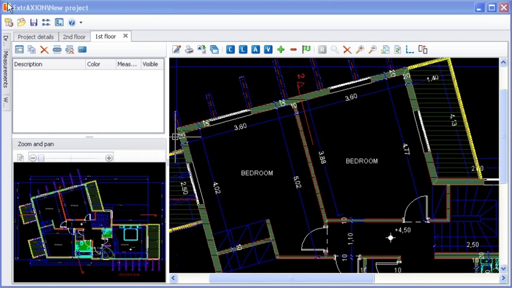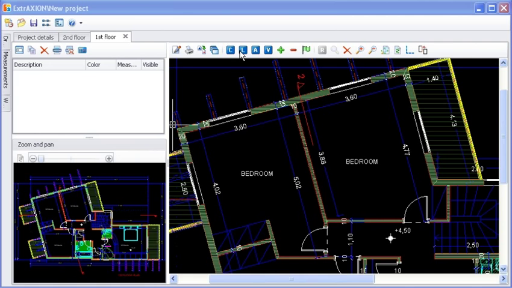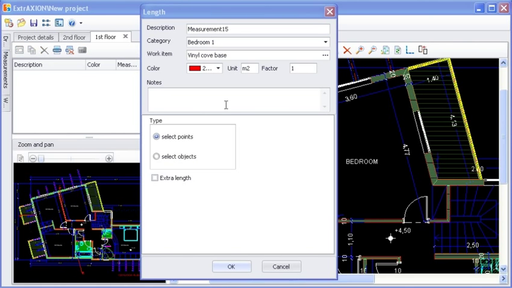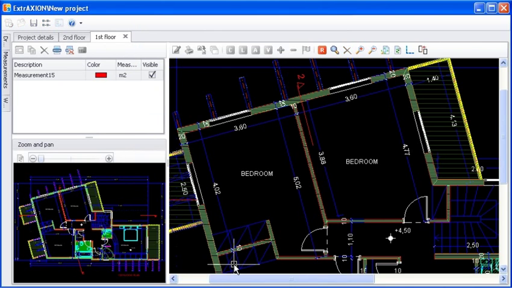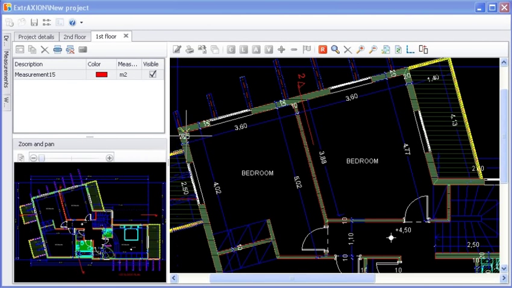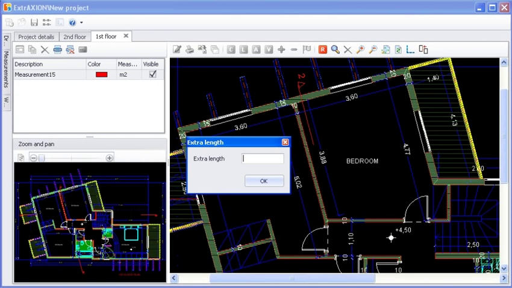Furthermore, you can measure additional length that is not visible on the drawing. For instance, pipe length along the ceiling. Click on the L Length button. Leave the Select Points option selected. And check the Extra Length button for this particular example. Then press OK.